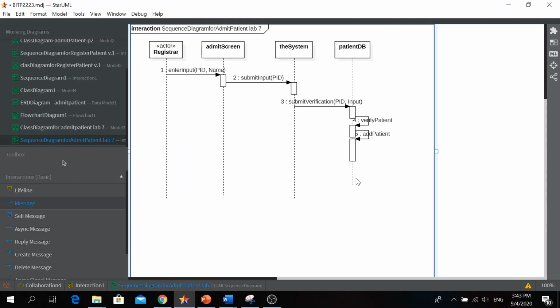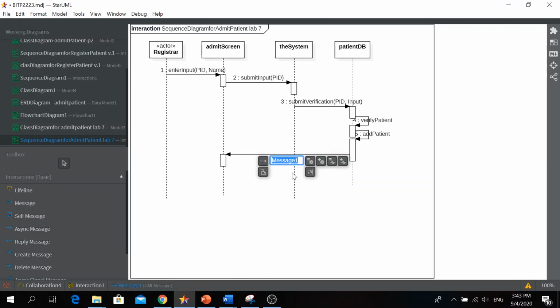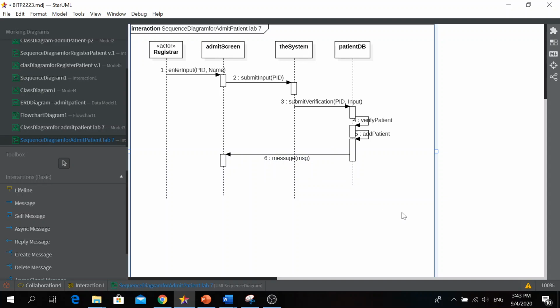Okay, so you send a message to the patient. Message. Course message. Message value. Okay, finish. So this is how you define and represent the relationship on your sequence diagram.